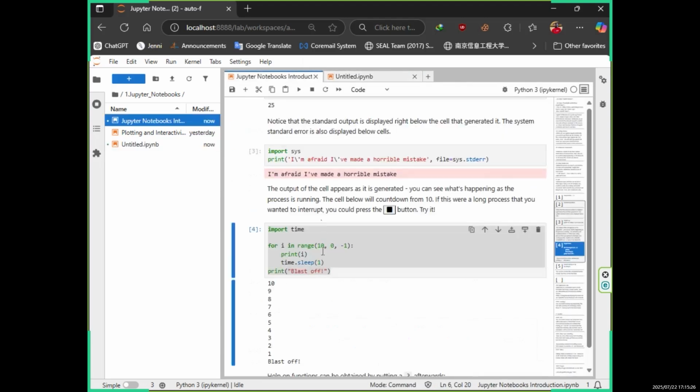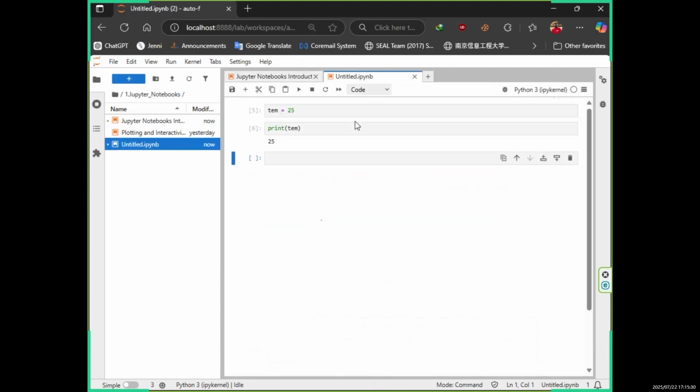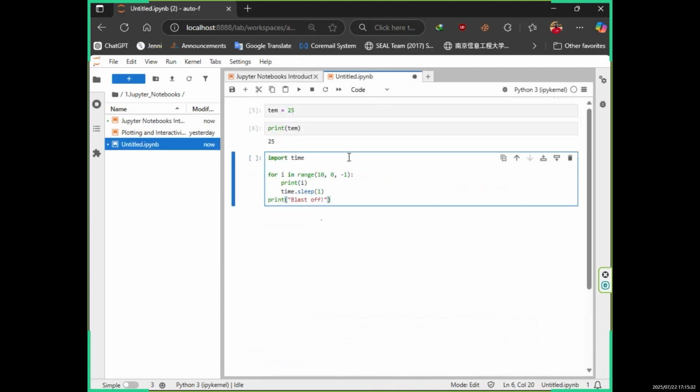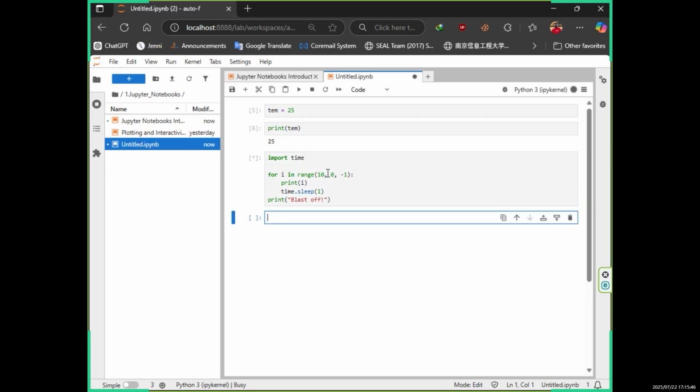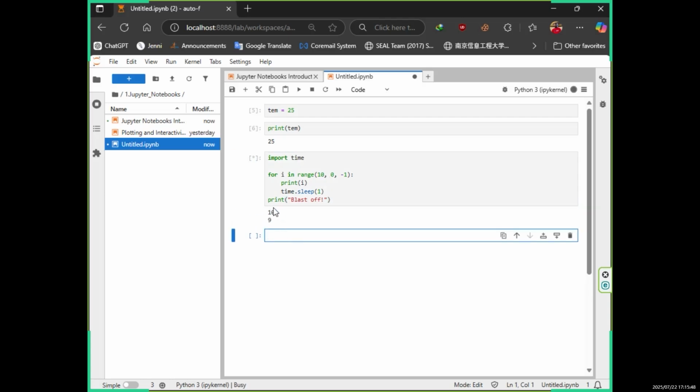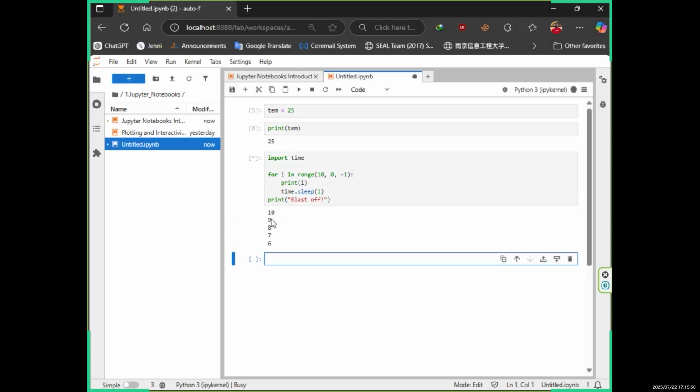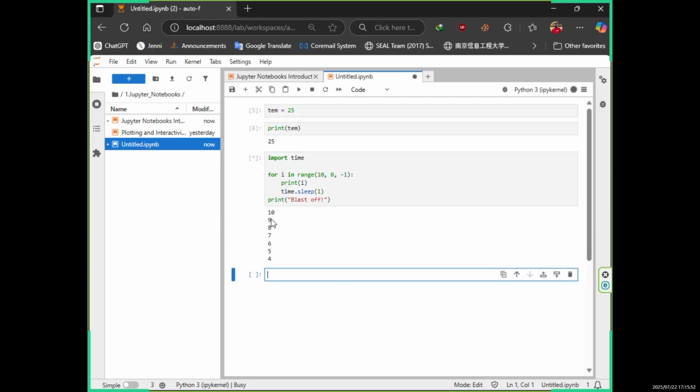Let me copy the cell. Ctrl Alt select and then Ctrl C and then Ctrl V. So don't think about the logic in here. I am importing the time module and then looping from 10 to 0. So it will count from 10 to 1 with a time interval of 1 second. Now if I run this one, what I will see after each second is the countdown from 10 to 1 starting.